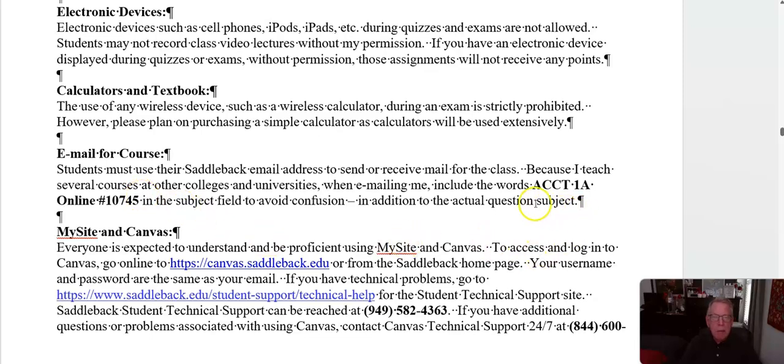Emails, if you want to email me, please put this in the subject line, ACCT1 Alpha Online number 10745. And I teach a variety of courses and a variety of universities and colleges. So that will narrow down who you are and more quickly allow me to answer your question if you don't call me on the phone.